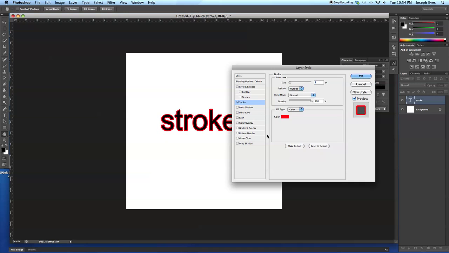So that's a big tool right there, just using the position and then blending options. You can also bring the opacity down and the fill type. You can do gradients, patterns. So it's pretty cool what you can do with stroke. So that is the beginning or the start of how you would use a stroke.